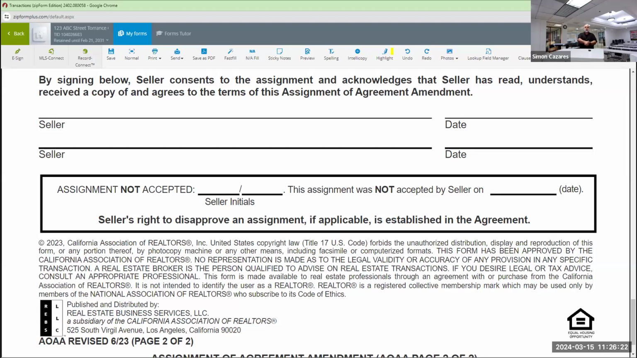If the seller says no, initial, date, and send it back to the buyer's agent saying, I am sorry, but the seller has declined the buyer's assigning this to another party. Therefore, does the buyer want to continue, or does the buyer want to cancel?